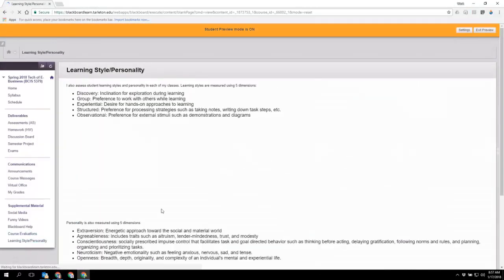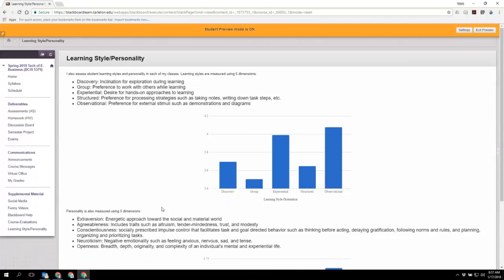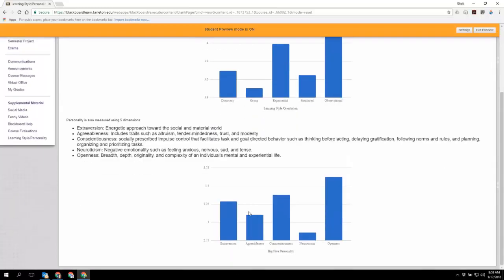Lastly, learning style and personality. This is something that I also am interested in, students coming in. So you can get an idea of historically students and their personalities coming into class. So tend to be observational, very experiential. You don't like group work. And that's pretty typical. And then as far as personality over here, you tend to be very open, not very neurotic. That's probably a good thing. Very conscientious, not as agreeable as some of the others. And you tend to be extroverts, which is interesting.